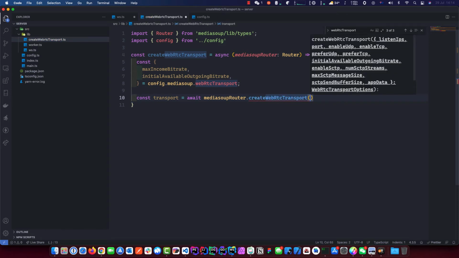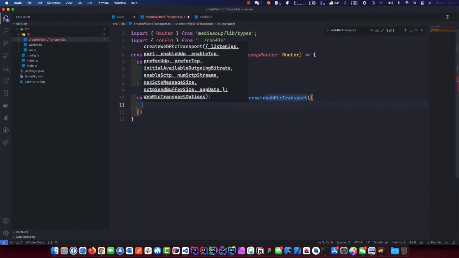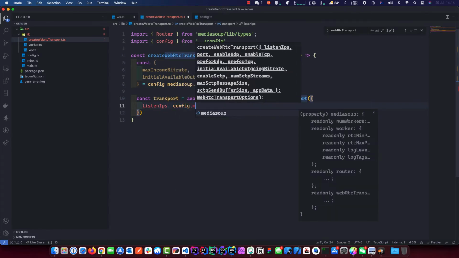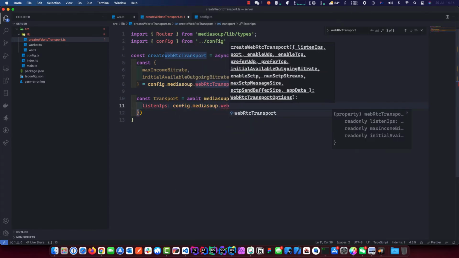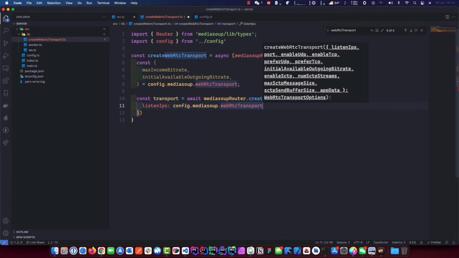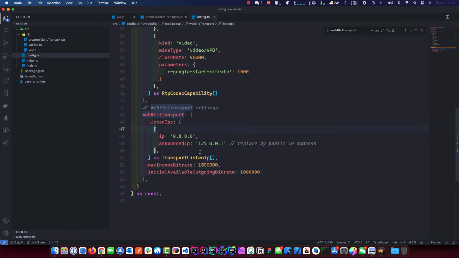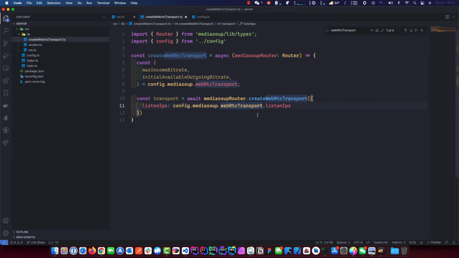We're using the library's API now to do all this. What we need in there is to pull some things from the config. Well, one of them anyway, the listen IPs. We want that from the config, and mediasoup dot WebRTC transport, and then listenIps, which also comes from the config. Listen IPs is this guy here. We're grabbing this array, so that's the address the transport is going to listen on.